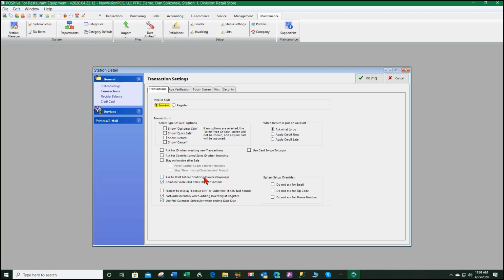We do want to combine same SKU items on the transaction because if we have quantity discounts, we want to be able to have it on one line that we are selling 3 of these items, not 3 separate line items.